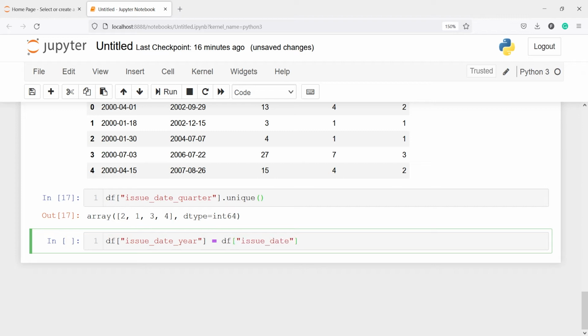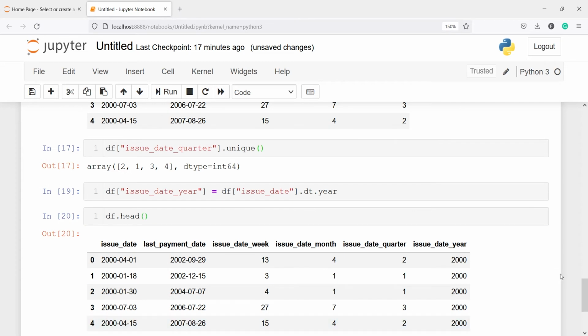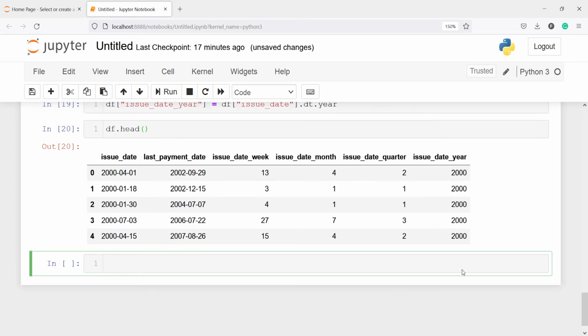And to get the output we will write dt.year. Let's execute our code. So we have created a new column, issue date year, and to look at the output we will use the method head. I will write df.head, and here in the output you can see we got a new column here.